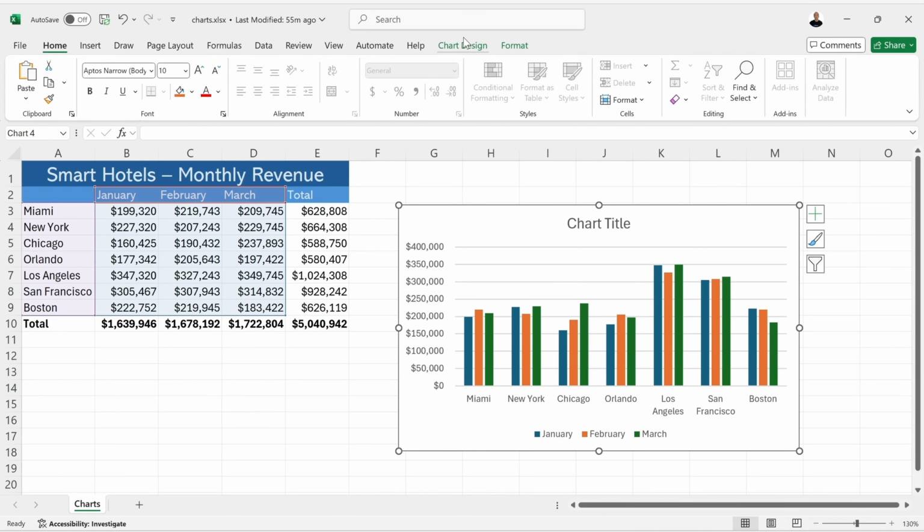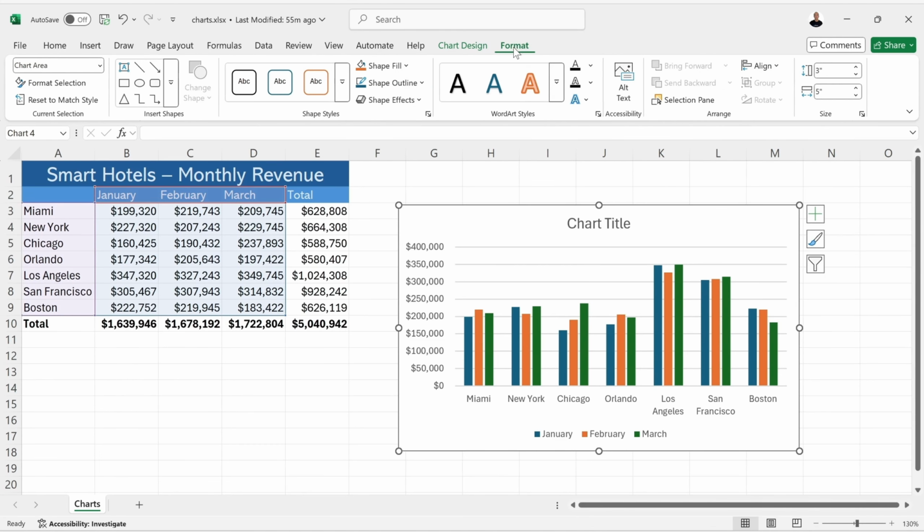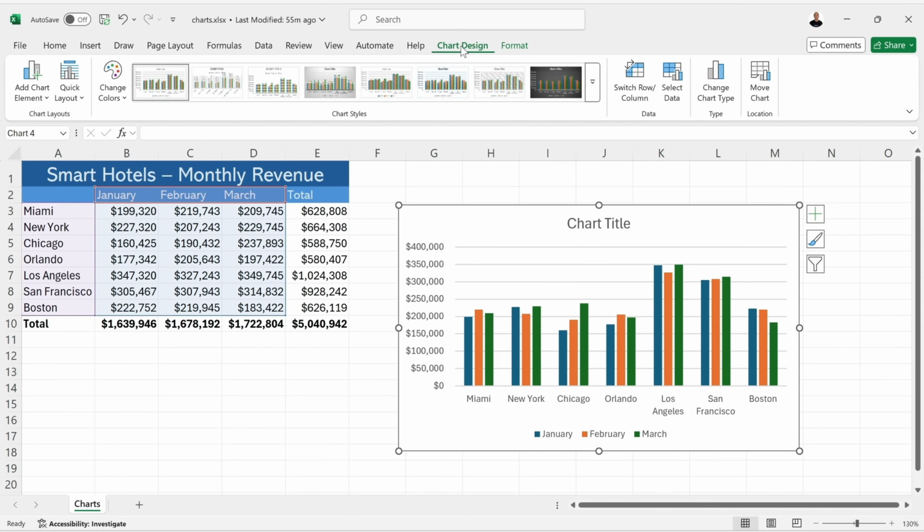When I select my chart, I have 2 new tabs here at the top. I have Chart Design, and if I click here, I have this new tab, Format. With this, you can change your chart and change the aspect of this chart. But I will save this.